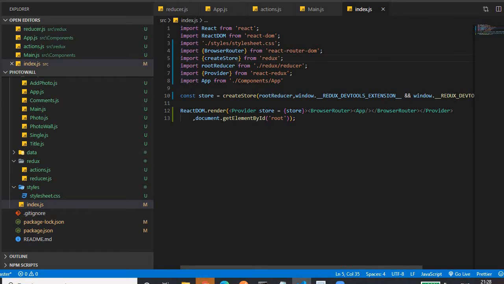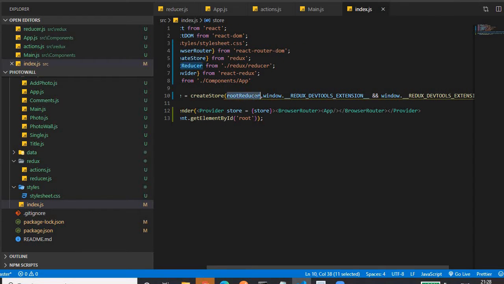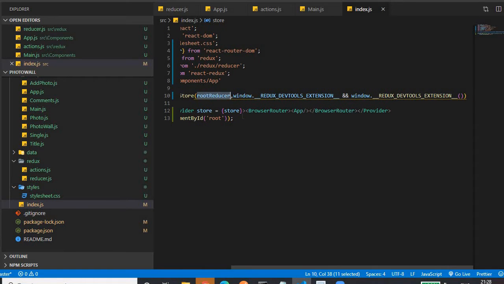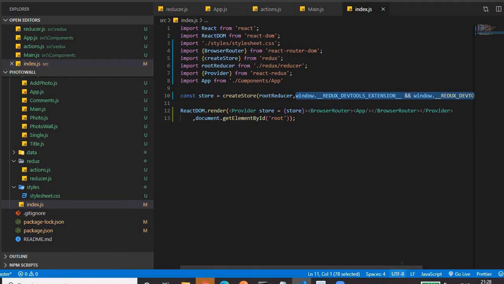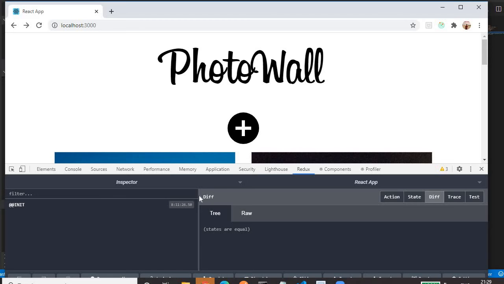This is the line that you have to write: import createStore from Redux. Then this is the createStore. We have to pass the reducer name. We will come to that reducer. And this is an extension that we have to pass to the store so that our debugger tool will work. To make our debugger tool work, we have to pass the second argument.